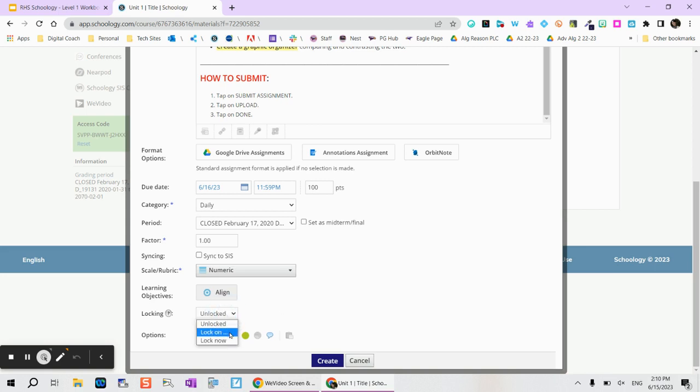Here you can see that lock on specific days or lock now. Very, very helpful if you're waiting until the end of the quarter to lock assignments, but they can still see what they need. You can decide whether this is automatically published or unpublished. Comments enabled. This allows students to send you private comments about their assignment. And then this option allows you to copy to another course as you create.